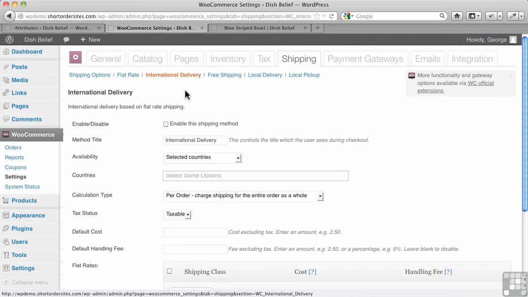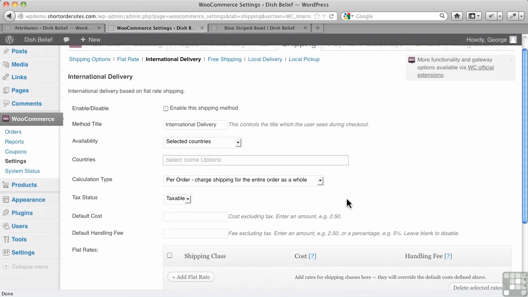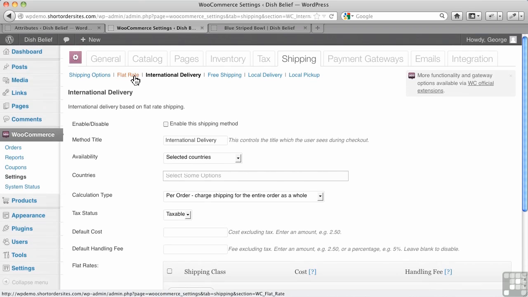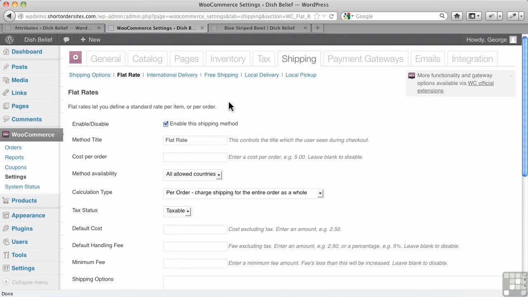This is a handy one, again, out of the box, but it allows you to create certain pricing just for international delivery. Shipping classes, we're going to get into that in a separate video because it's a whole different ball of wax here, but there's our flat rate, and I'm going to say cost per order.